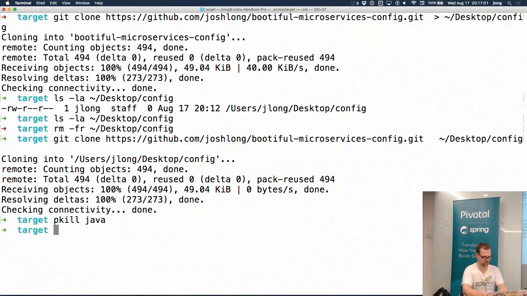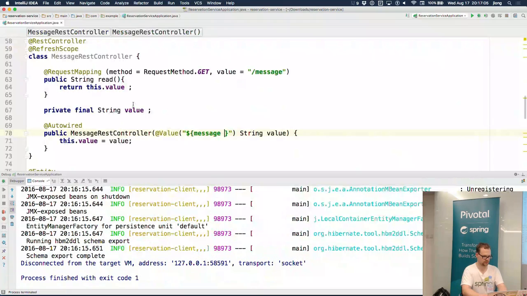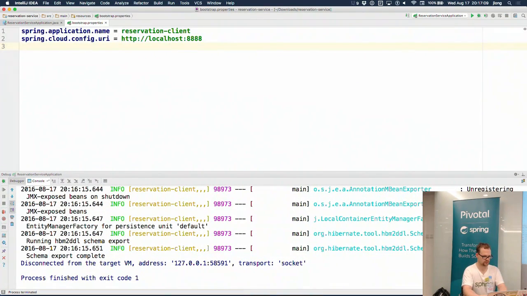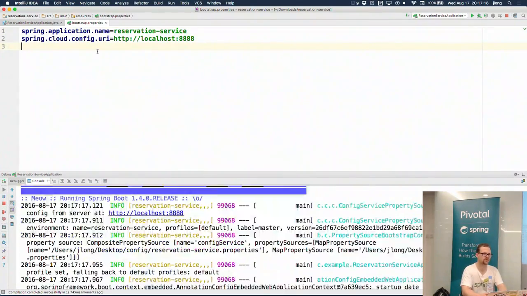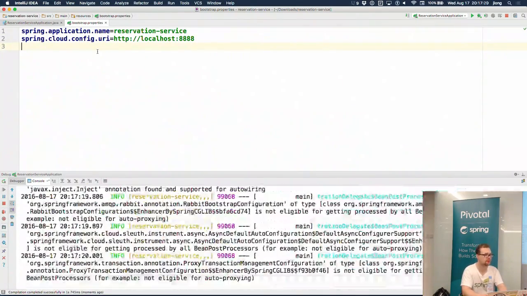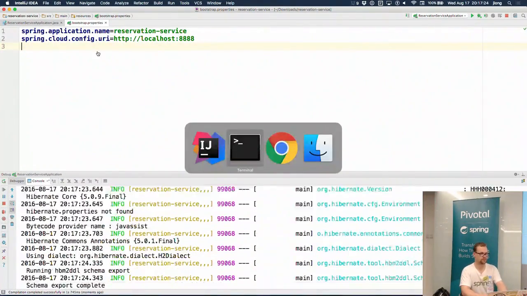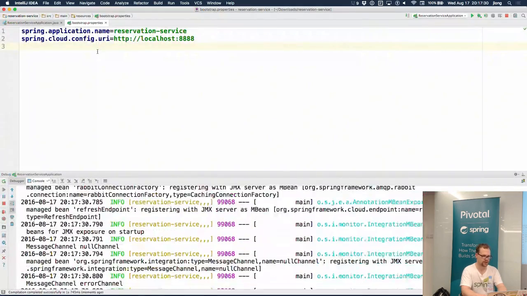pkill java. Start that up. Application bootstrap, reservation service. That was unfortunate. That could have been avoided if I had just been a little bit more awake. Bummer. Okay, well, we'll sit here anxiously waiting for the results.